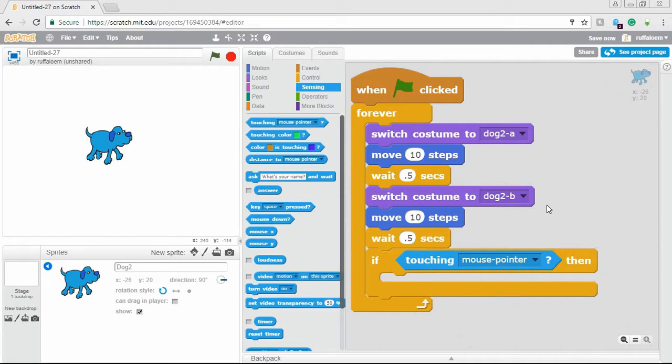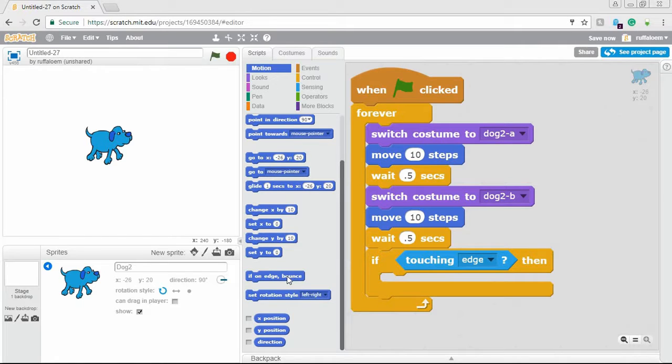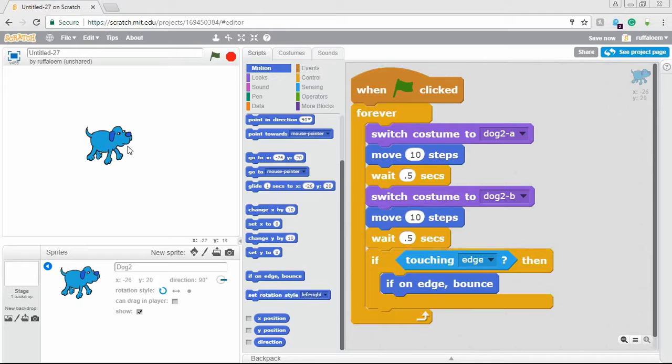And so remember, just like in the first videos, we can say touching mouse pointer or we can click on this little drop-down menu and we say touching the edge. And if we're touching the edge, well, what are we going to do? We can go to motion and get if on edge bounce. Let's drag that in. And I'm going to move my dog over right here and let's see if it works. Yep, it's working.